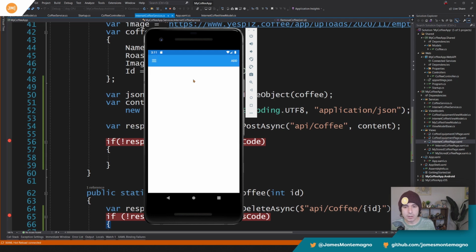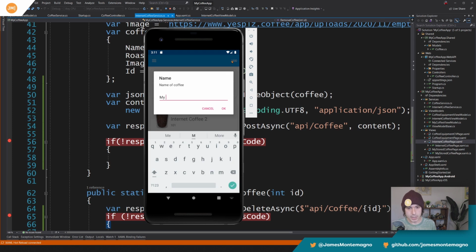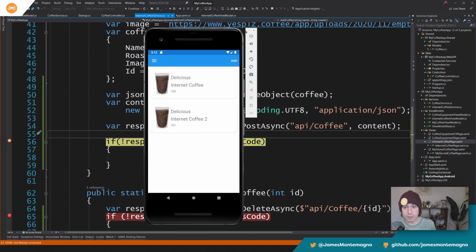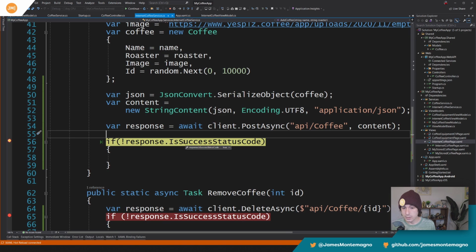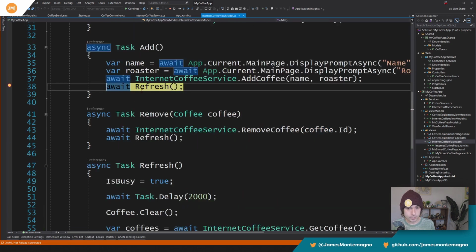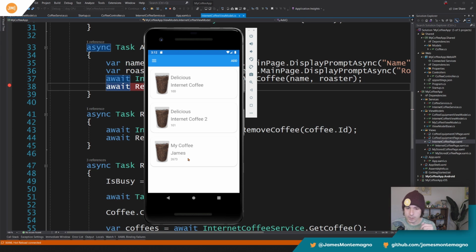So here's Internet Coffee. Let's go ahead and pull the refresh here, and we should get back our 2 coffees, coffee 1, coffee 2, and let's add one, and I'll say my coffee, and then that's the name, and I'll say roaster James. Hit OK. This is going to go off. It actually just made the web request. It was successful. I can actually look at all the stuff there. Hit OK. It's going to hit my refresh code. So it's going to go off, refresh the data from the database, and boom, there's my coffee.